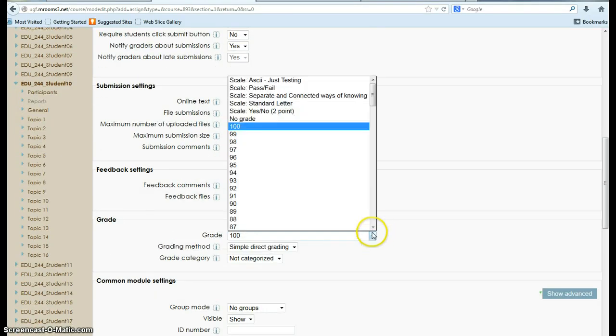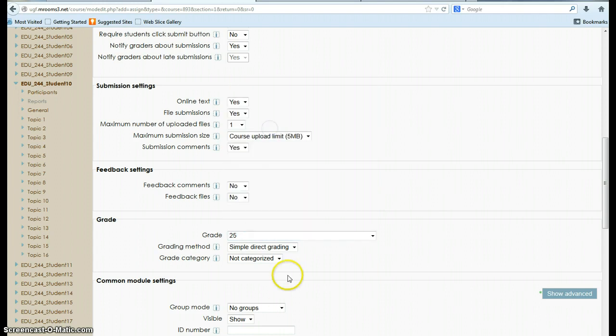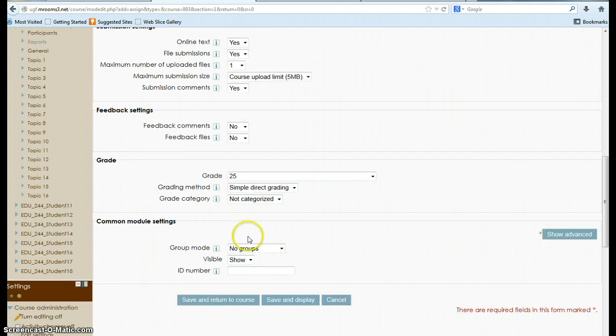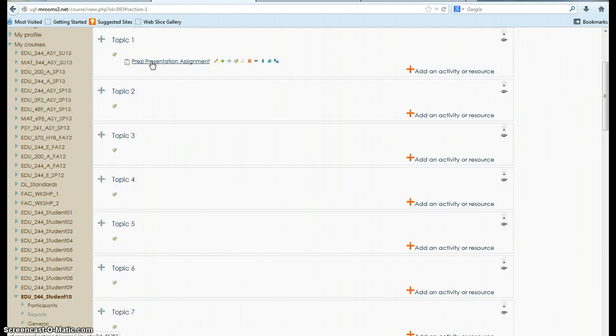You determine the grade, which should have been put at the top. So let's say I said this was worth 25 points. Mine's going to be simple direct grading. You can do different types, rubric, a marking guide, a checklist. I also like checklists for this, so it's simple direct grading. I give specific feedback. I haven't created any grade categories. Then I'm going to hit save and return to course. And this is how you would add one of your assignments. You remember you're going to have 4.